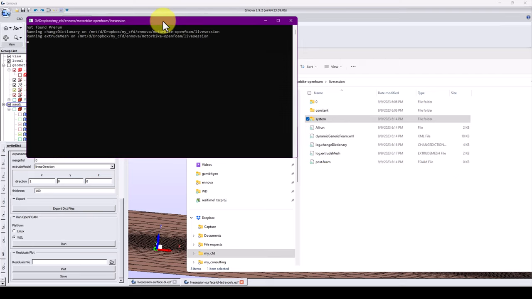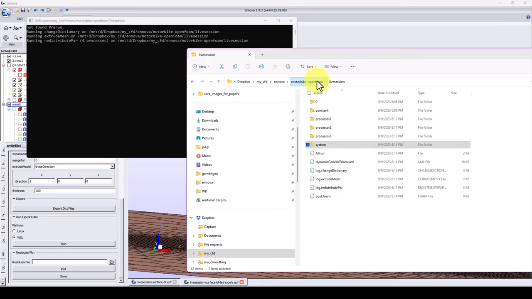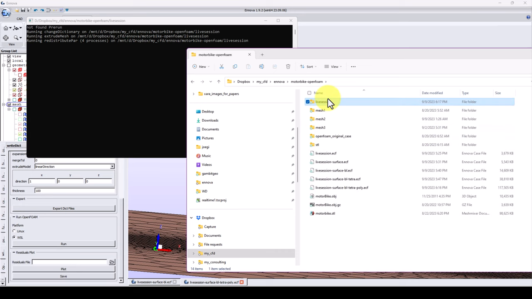Also, this is my computer, as I mentioned, a little bit slow. I need to check why. Probably because I'm running everything in Dropbox. Now it's running. It's going to do the redistribution. I put 4 cores, so you can change everything. Now it redistributed everything.